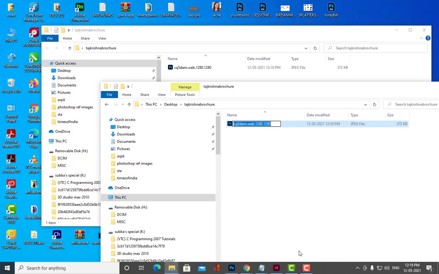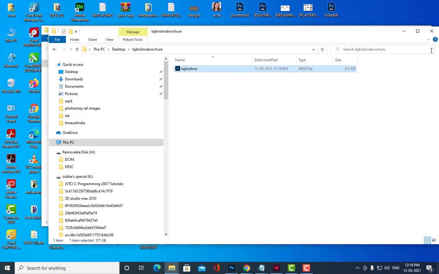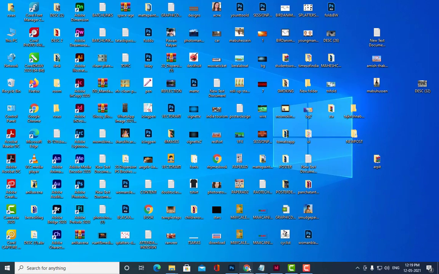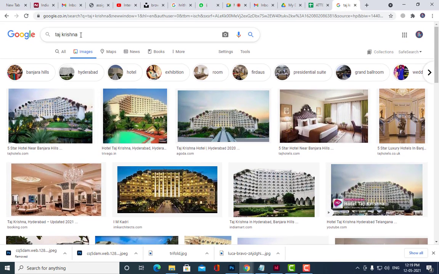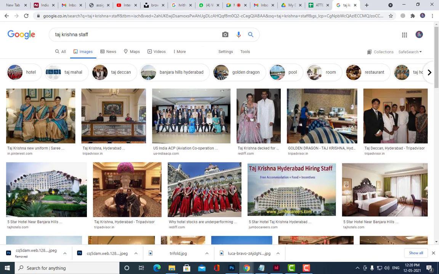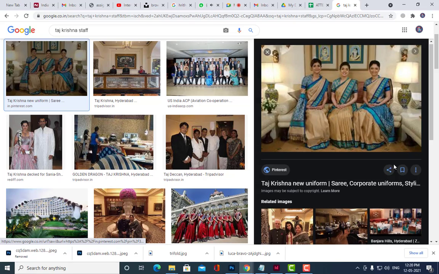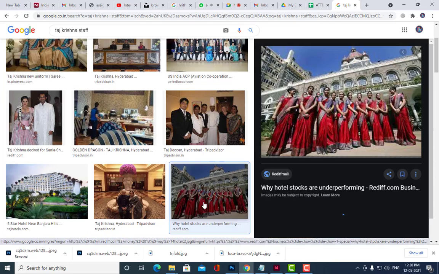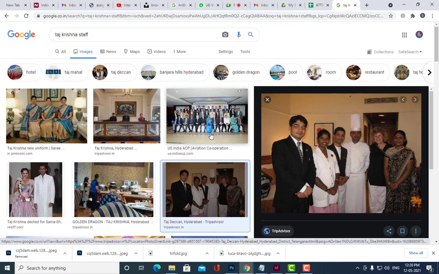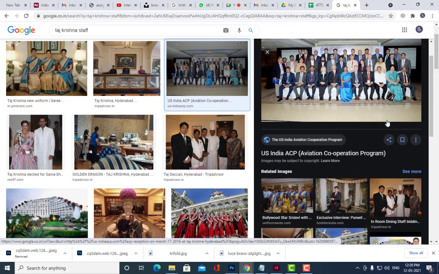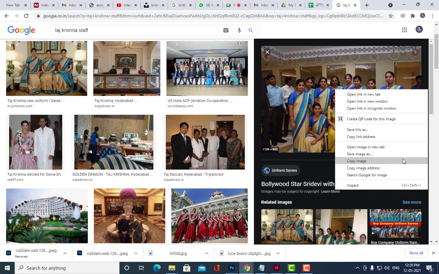Okay, here we'll say, so I have put the JPG file here, and we will also get some more images here. Okay, for example, we'll say Taj Krishna staff. So just put the staff images like this. So which one? Okay, I'll put it like this. Okay, this is nice.